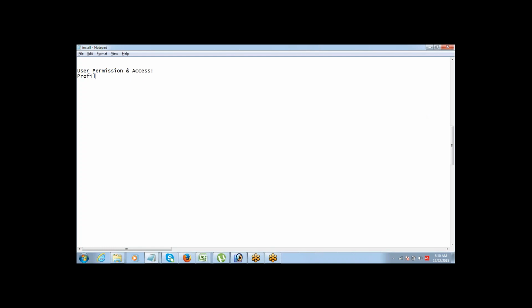So the first thing we talked about is profiles. What is a profile? A collection of permissions. Every user needs to have a profile, and what permissions the user will have depends on the profile of the user. Right? Simple.